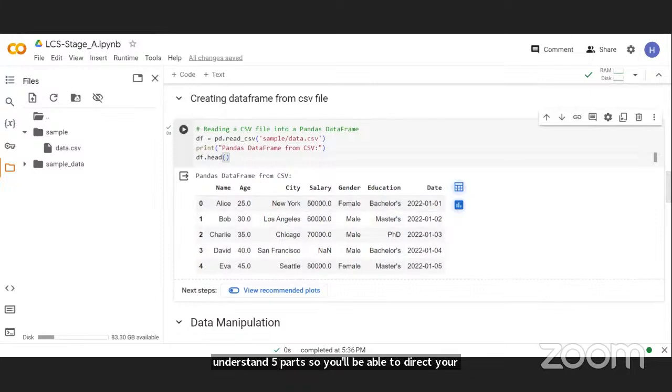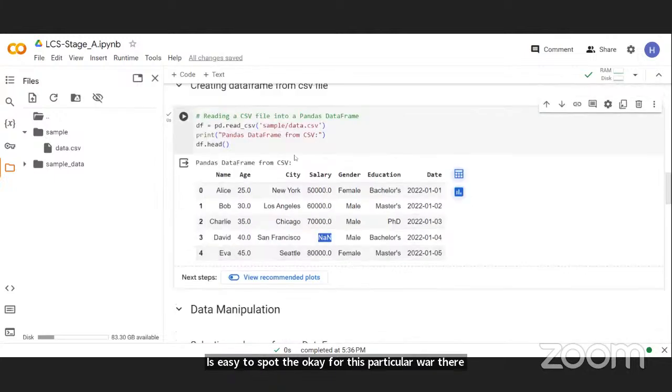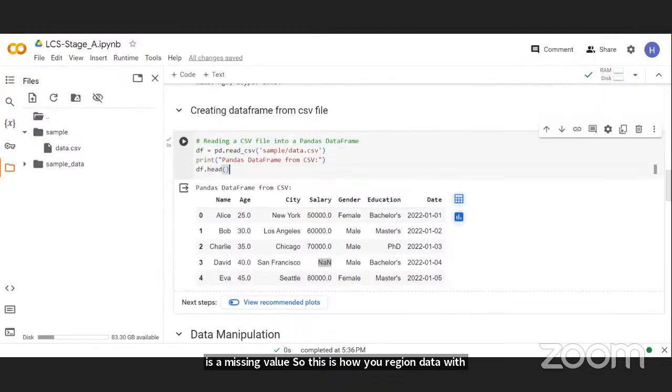You can see now, David's salary is not in this data set. When it was in comma separated values, it was not easy to spot, but because pandas has now shown this as tabular data, it's easy to spot that for this particular row there is a missing value. So this is how you read in data with CSV using the pd.read_csv function.